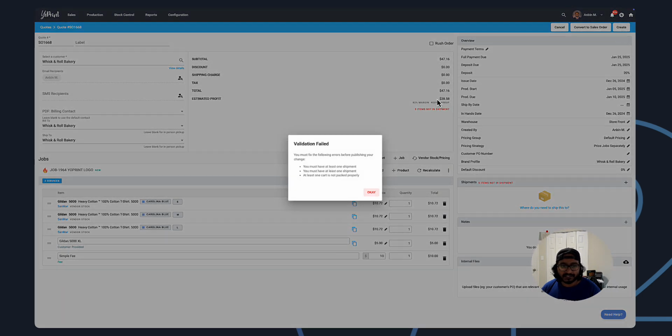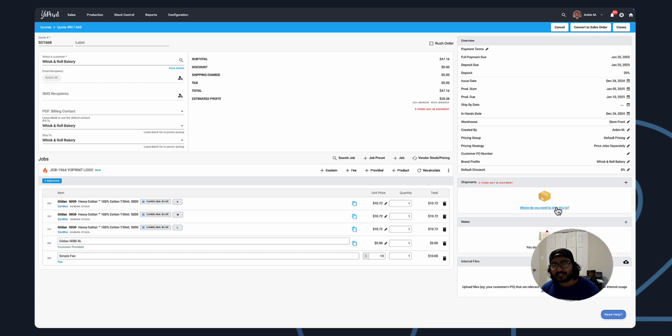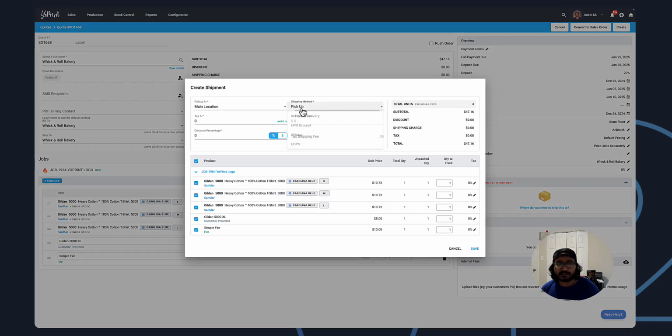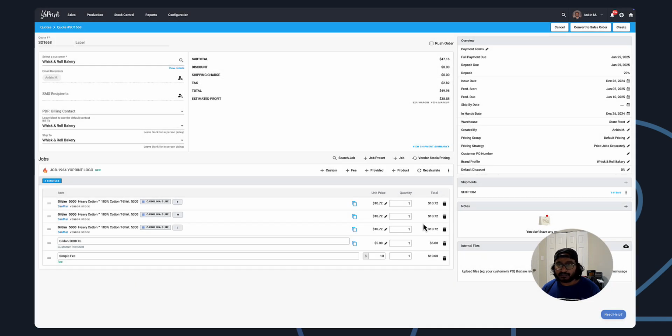Why can't I publish it, right? Oh, because you don't have a shipment. So it's a requirement that is so important that we mention it twice to you, right? And that is also another pain point for a lot of users. Not only do you have to pack fees into a shipment, you have to have a shipment, and you have to put tax and discount into the shipment before you even do anything.